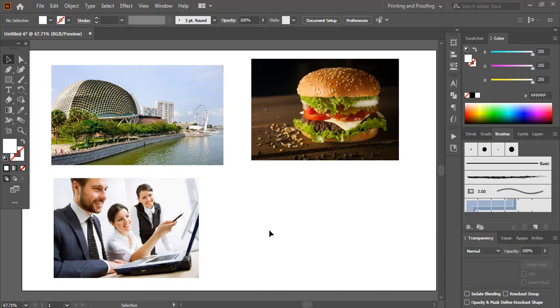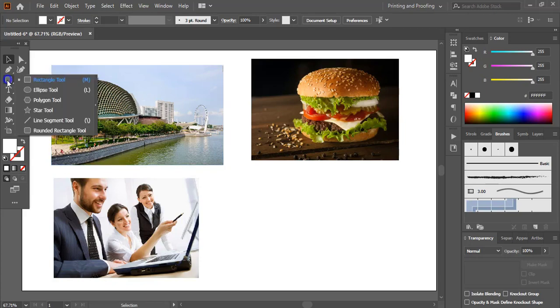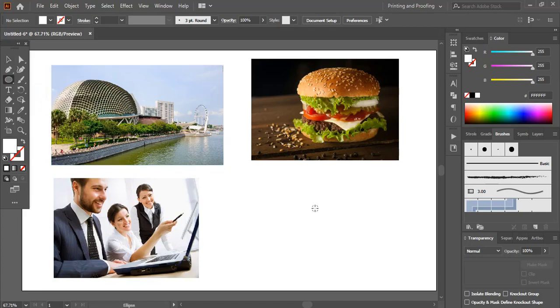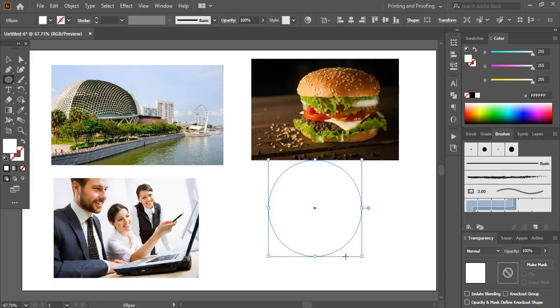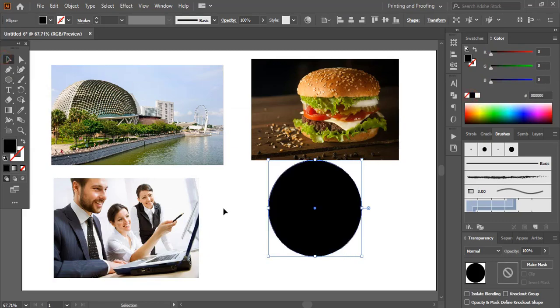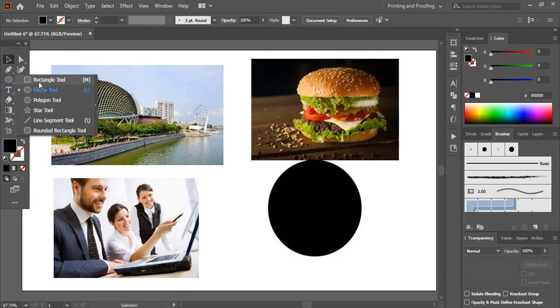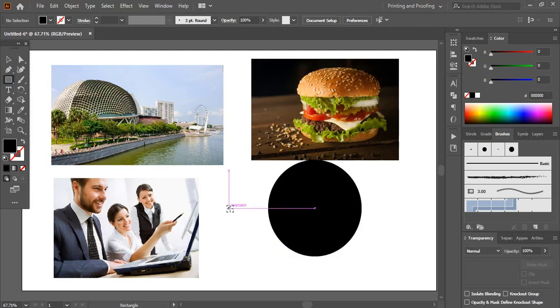Today I'm gonna show you how you can insert any images into any shape. So there are three images. I'll insert all three images in three different shapes. One image I'll put inside the circle, and the second one I'll put inside the rectangle.